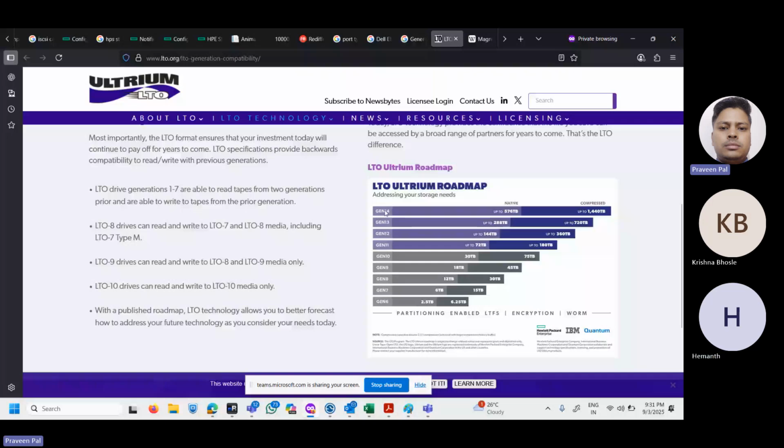You can see here these two things, native and compressed. Native means you can store 2.5 TB of data in this generation 6 media, and in compressed mode, if you are using compression, then you can store 6.25 TB.